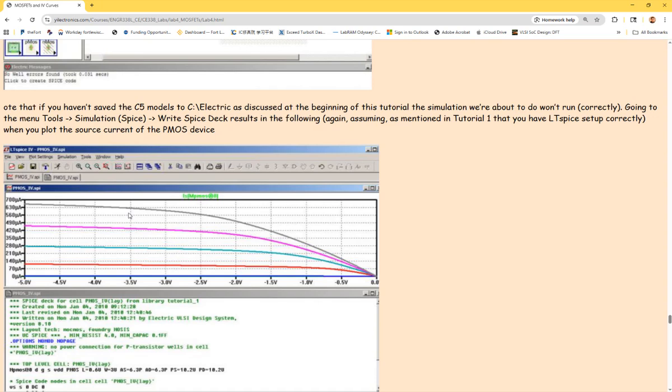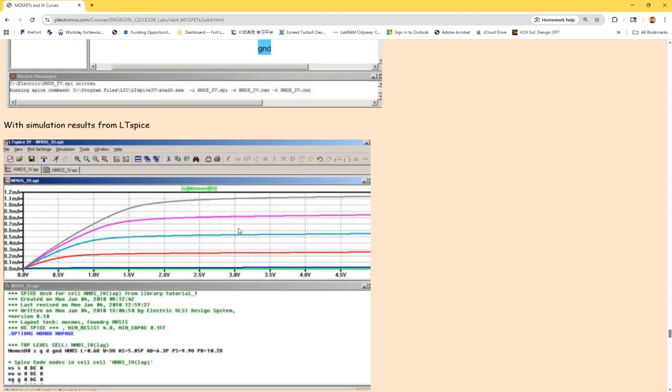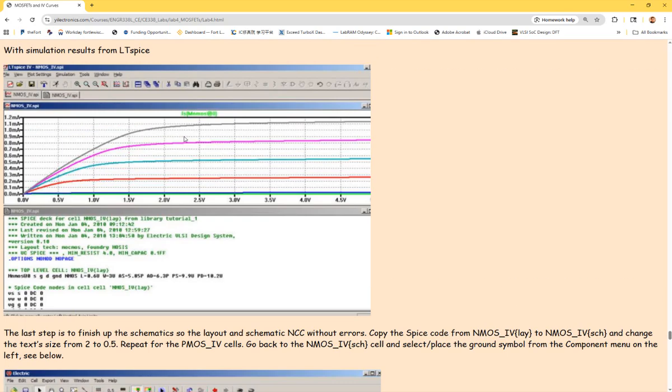I don't really care if it looks like this or looks the opposite way, as long as you're getting these curves, the saturation, linear and cutoff regions. It's going to be fine. See this one.